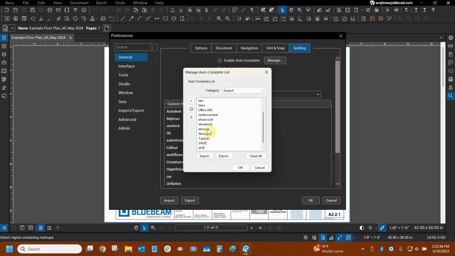So here's a good example of the word storage. I don't want to search for it lowercase. I don't want to reuse it as lowercase. So I'm just going to get rid of the lowercase version. Then sheetrock should be one word. So I'm also going to delete the 2-word version of sheetrock, etc., etc. And you can come here and start to manage your autocomplete entries to really keep them all clean.